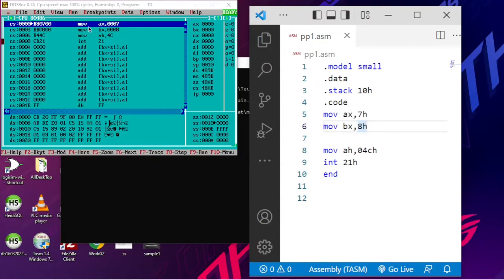As I already said, mov is nothing but the equivalent of an assignment operator. So what does that mean? If I press F7, this instruction will be executed. As a result, this 7 will be copied as the content of the AX register. It means that as soon as I press F7, the content of this register should change.